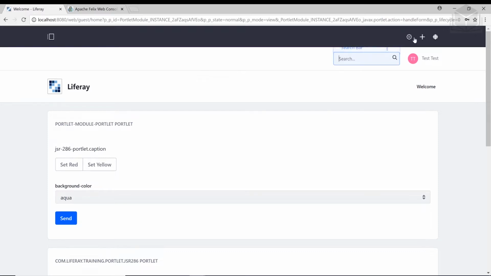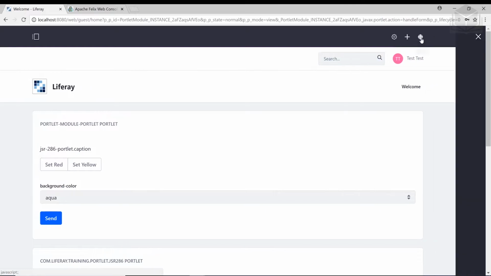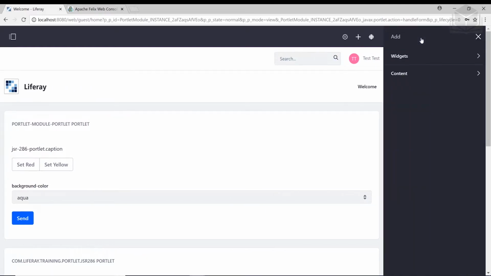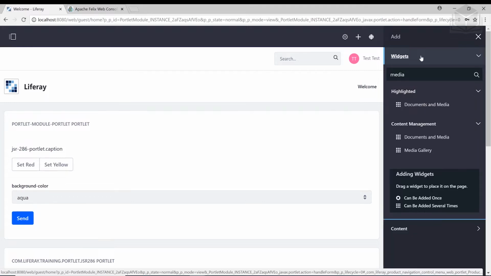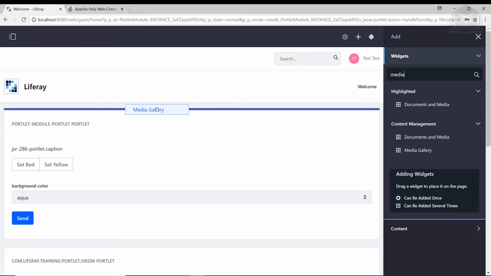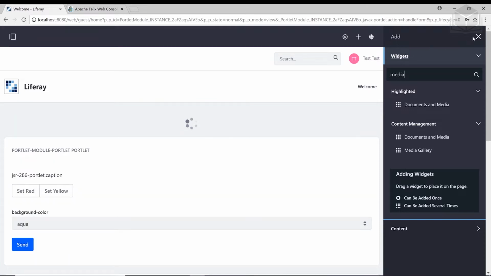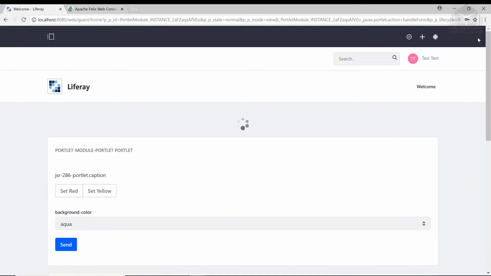So let's head up to the plus button up here at the top right. We're going to head down to widgets, and using the search bar, I'm going to type media, and the application that we're going to be adding is the media gallery. So go ahead and add the media gallery to your site page, and the functionality of the application display template that we're about to use is going to be a carousel.